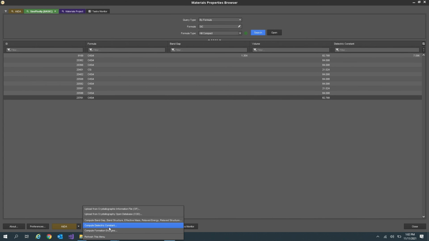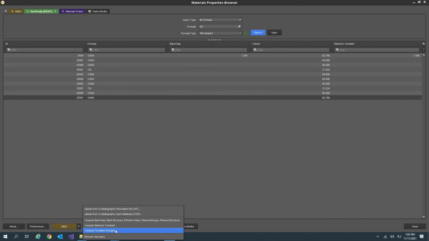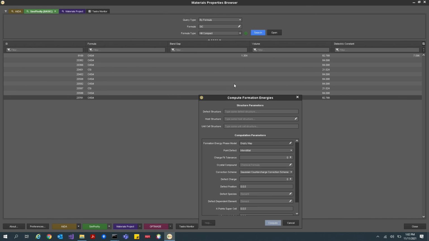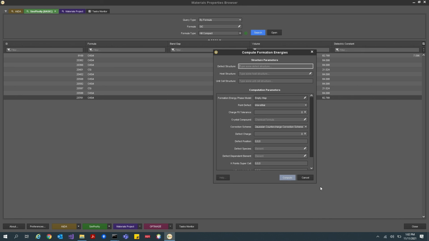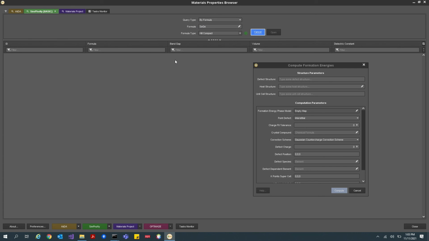Then you can compute the dielectric constant, formation energies. Again, you put only the structure, and you set the precision. Formation energy, instead, is a more complex workflow, and it's not intended for a basic user, maybe. Here, you have to fill a lot of fields. What you need is the defect structure. Maybe, let's say we have an example on selenium germanium.